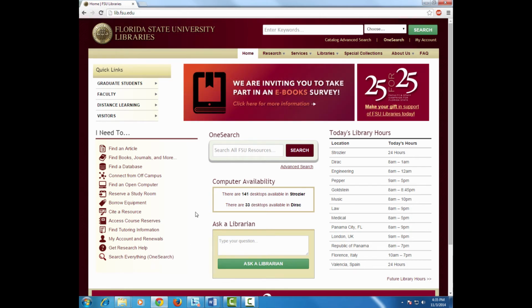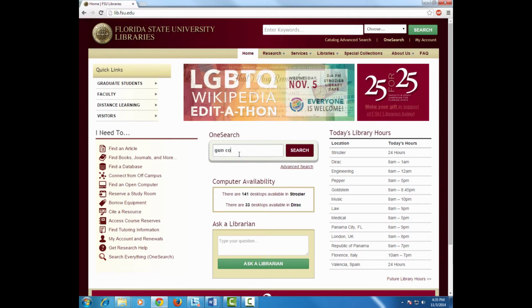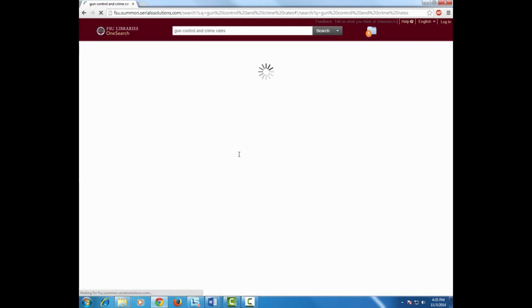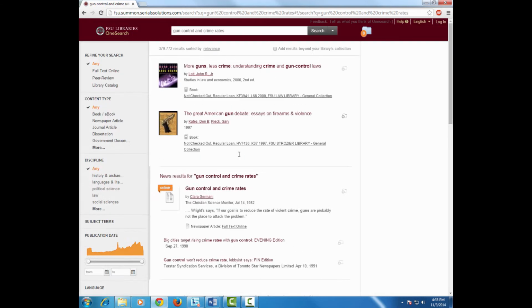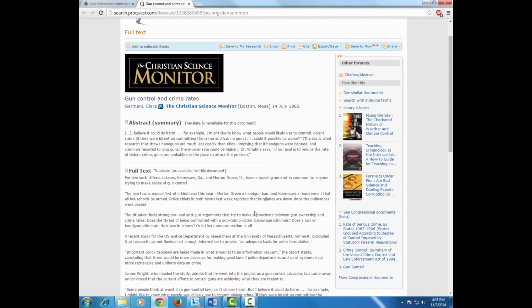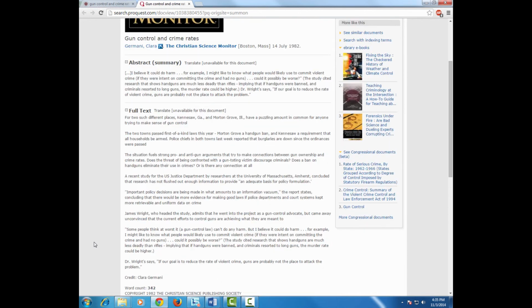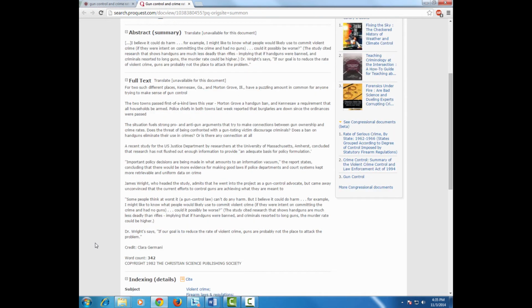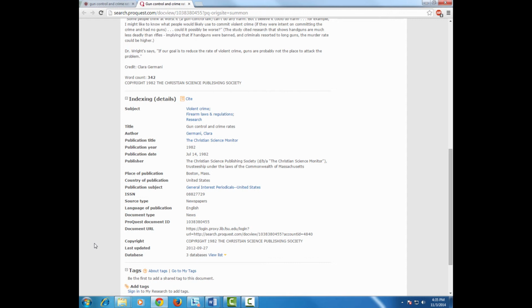So, taking our previous research topic of gun control and crime rates, we're going to use OneSearch and just see what comes up. I'm going to click on our third option from the Christian Science Monitor. This is clearly a newspaper article, and at only 342 words. There is no option to view the article in a PDF, however, we can see the full text anyway, so let's just go on ahead with that.